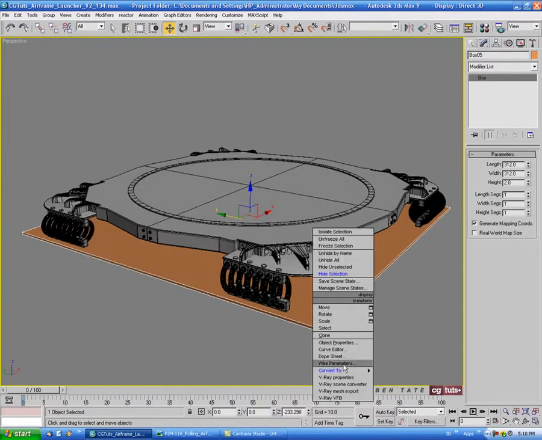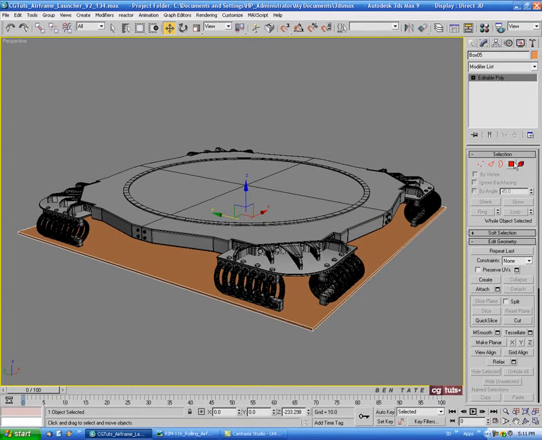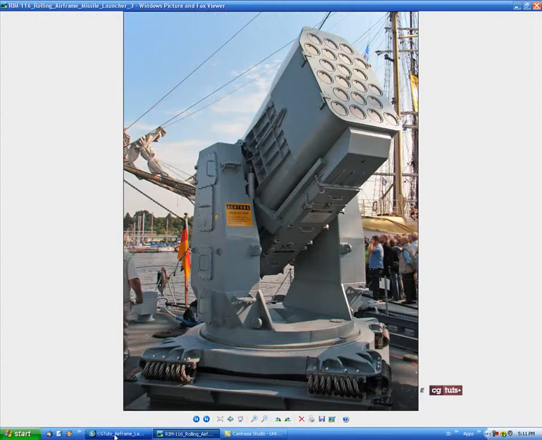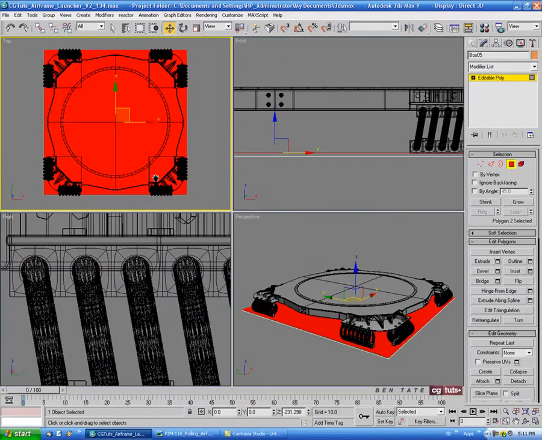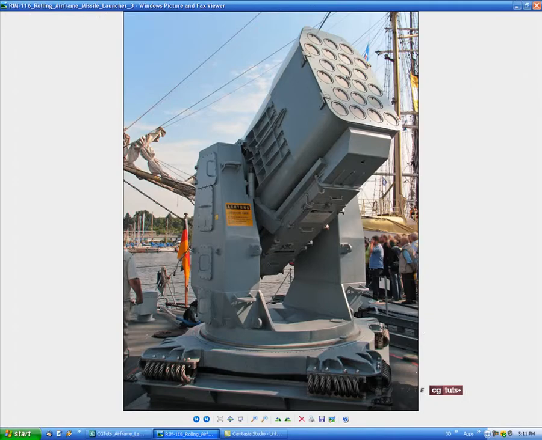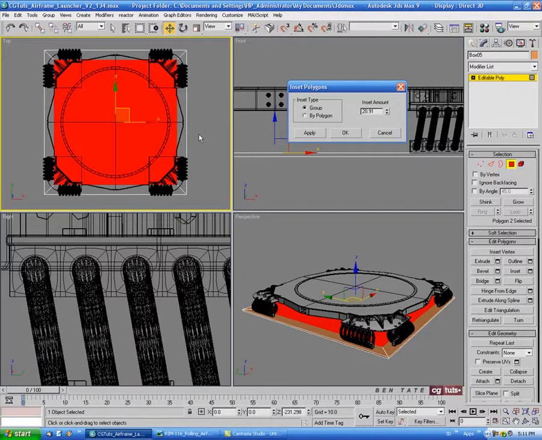Okay, so we'll right click and convert this to editable poly. And we'll go into polygon, and let's select the top one here. In the top view, let's just do an inset. Okay, and we'll take this down. Okay, let's keep going on that. And it looks like the lip here is pretty much in line with the edge of our plate here. So let's do maybe 23 or so on the inset, and okay.